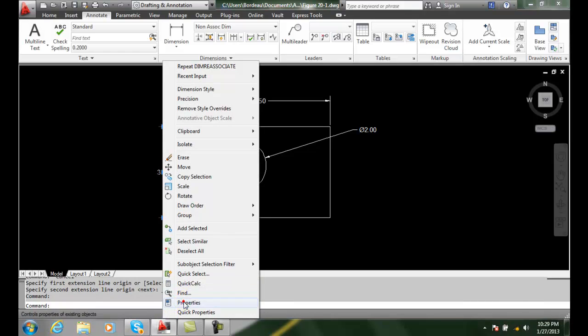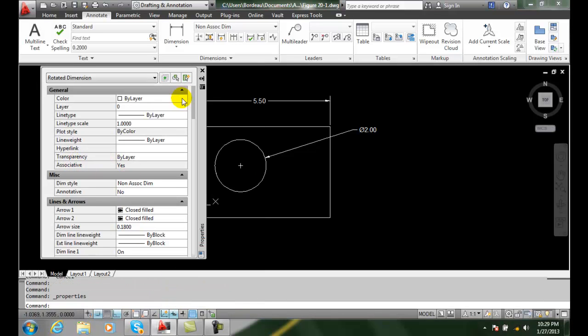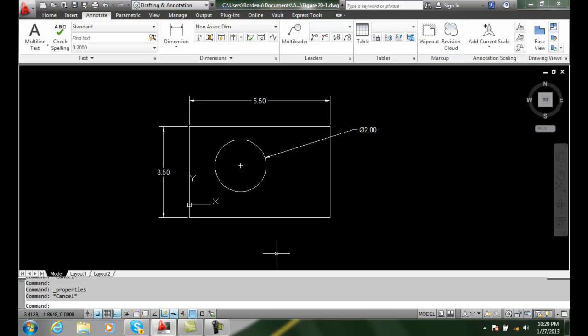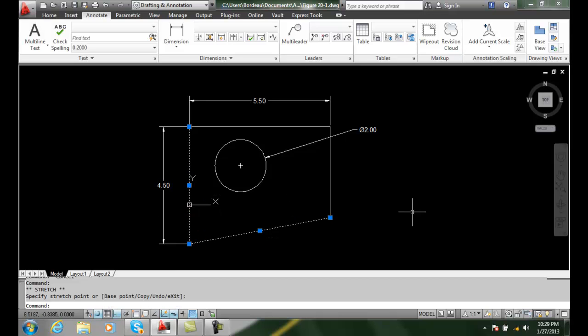So if I were to stretch it, it would update. You can see where it says associative. And so now if I were to grab a hold of this and change it, you can see how my dimension will update with the drawing.